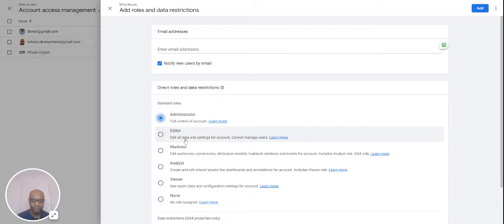Editor, they can edit all data and settings for the account, but they cannot manage users. They cannot add or remove users. And then you've got marketer, which obviously things like audiences, conversions, they've got access to that and so forth. This is a GA4 only one. It didn't exist in Universal Analytics.